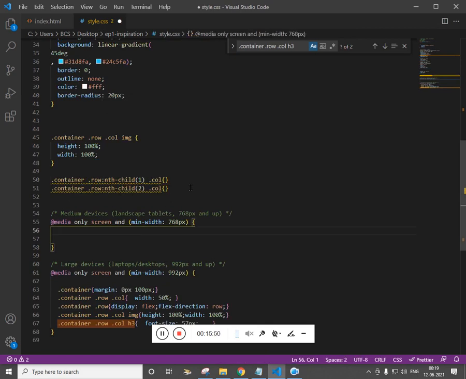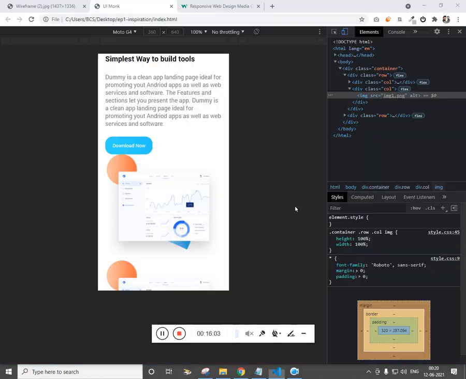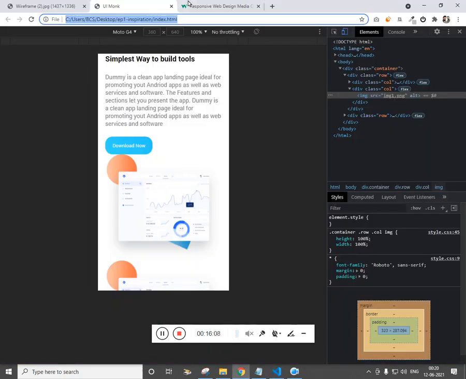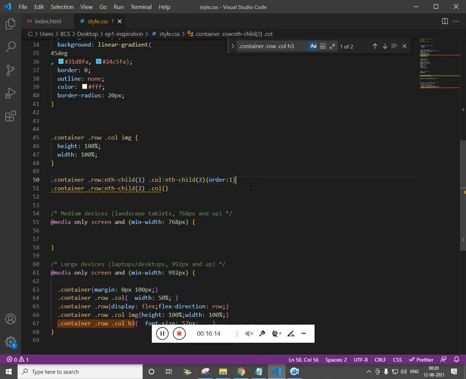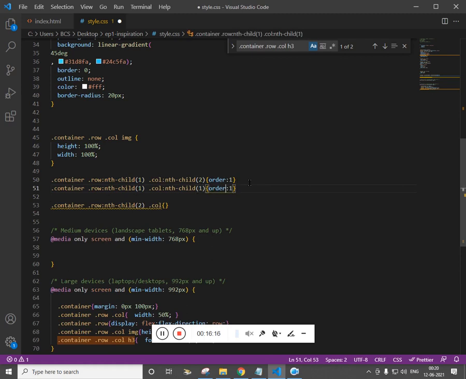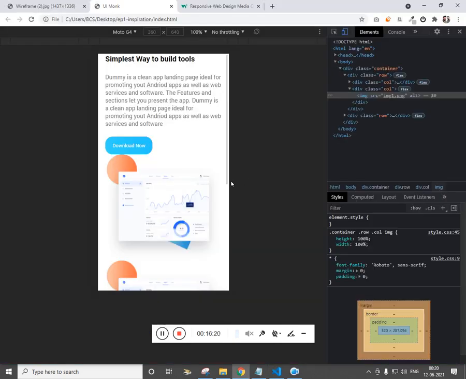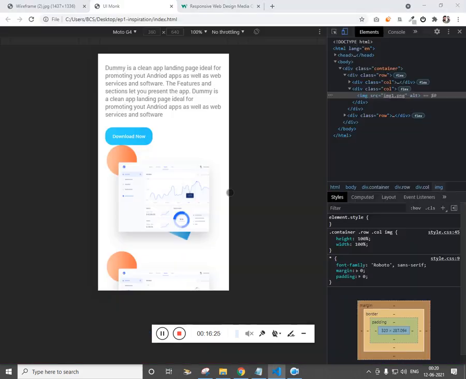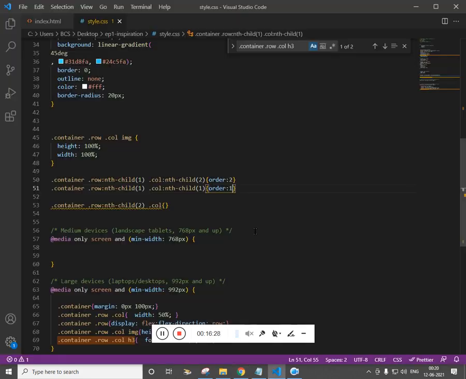Let us make this 1. First column, first row, first column. Sorry, first row, second column. So this is the second column. This should come at the first. And first row, first column to be 2. Let's try to rearrange it. If that doesn't work, the option is we have to give class. Fine, we give class.